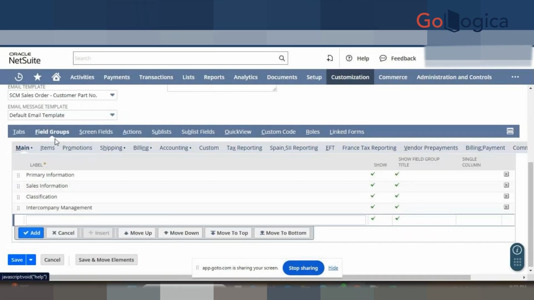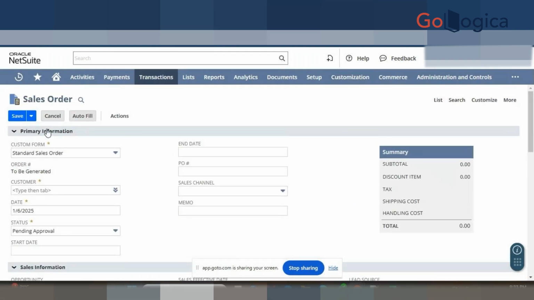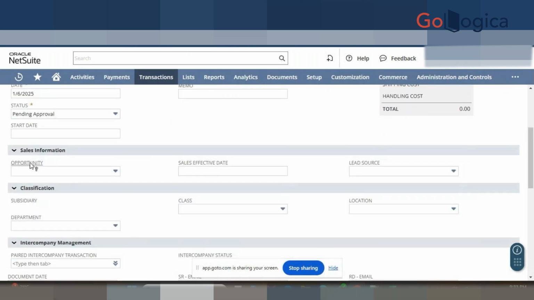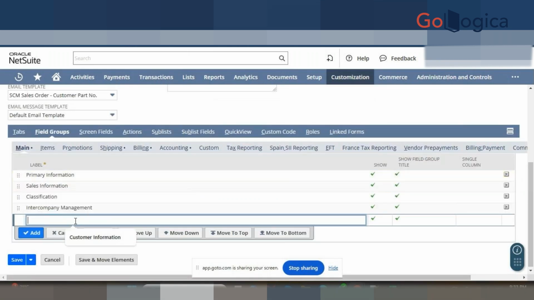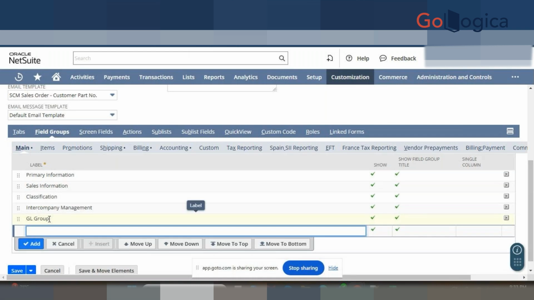Then there is field groups. Field groups are nothing but, see, primary information is one field group in which there are certain fields. Then sales information is another field group in which there are certain fields. Like classification is a field group where there are certain fields. Likewise, you want to create your own group, so let's create our own group over here. This is how you create a field group.